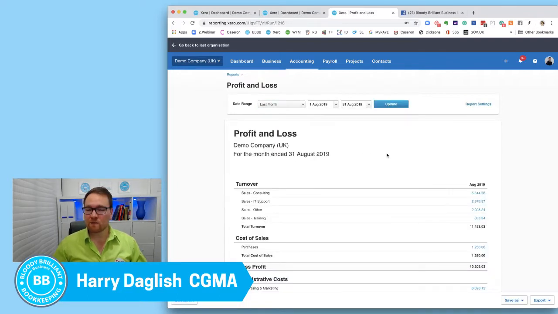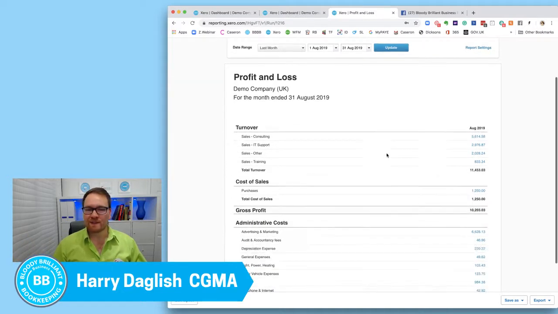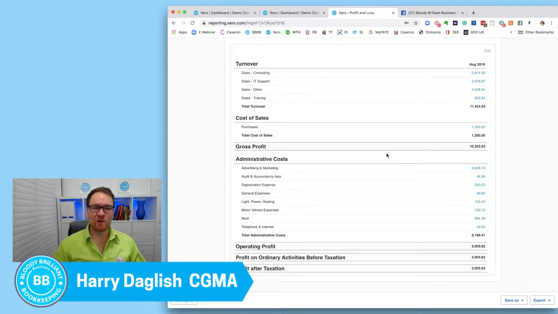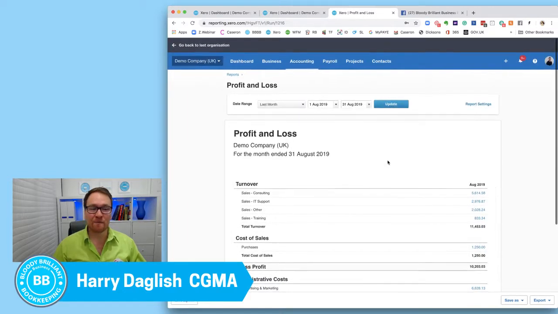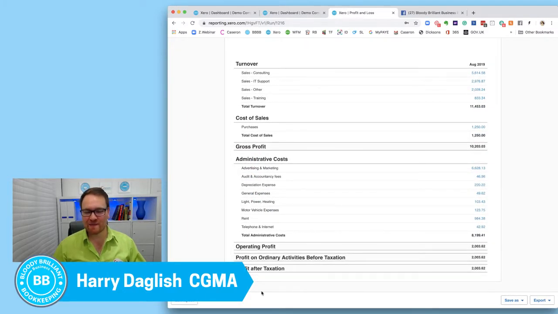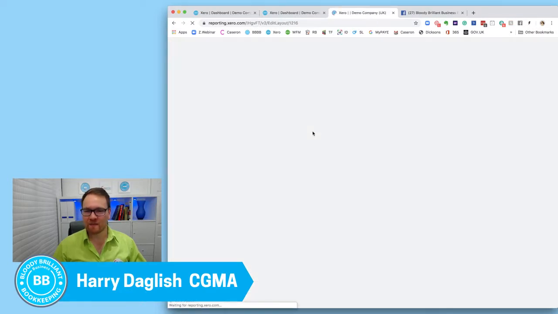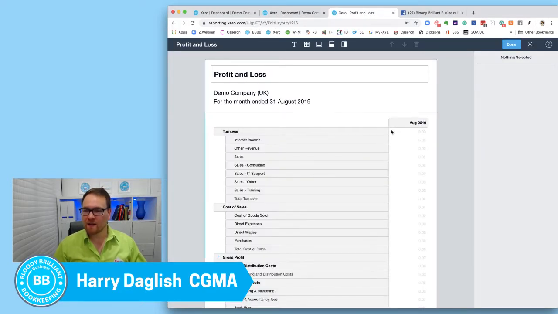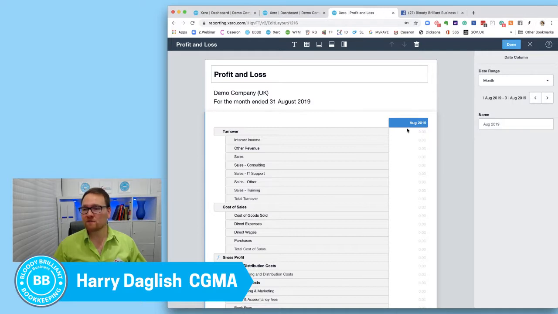Bear in mind, I would have set up formats for this before, but because it's demo company, it resets. So if you're doing it normally, all of your settings would have saved. Mine won't have because Xero Demo does refresh very regularly. I'm just going to edit my layout. Now, this at the moment is a month which I've set to August.